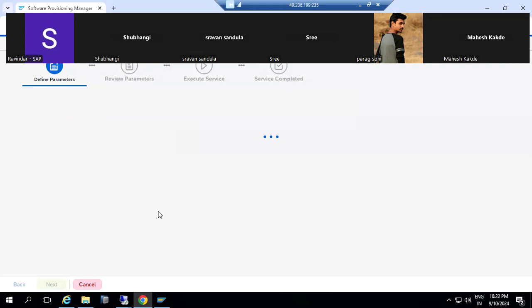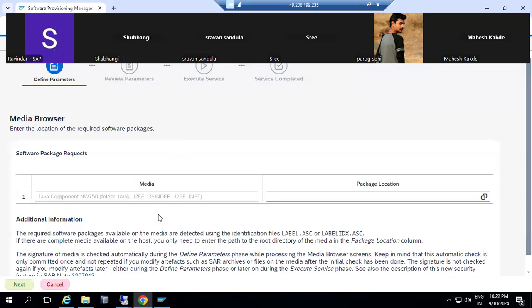And the host agent we can also uncheck. Why? Because the host agent already exists in your server, in this Linux box. So it's not required. Next one is the J2EE INST.